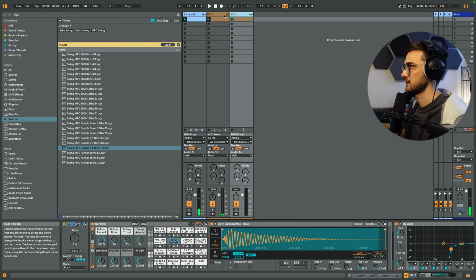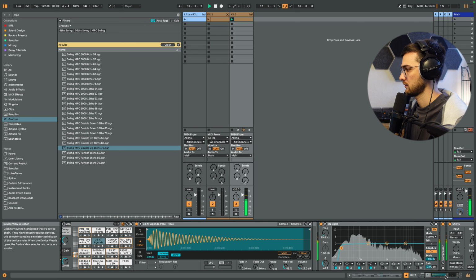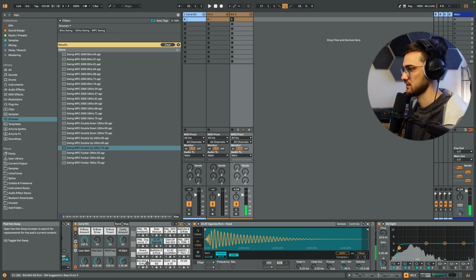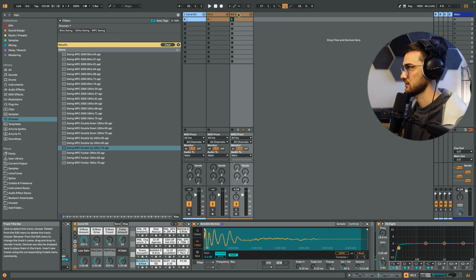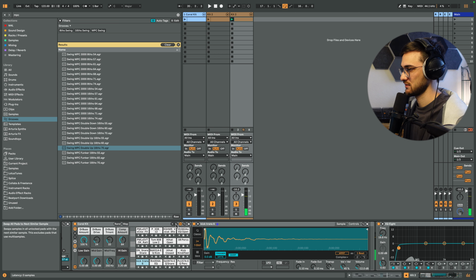I'll duplicate this kit number 2 again. Hit pause on here. Actually quite a tight sounding kit. Let's keep on scrolling though. Keep on going through the kit. For sound design purposes, it's really amazing.